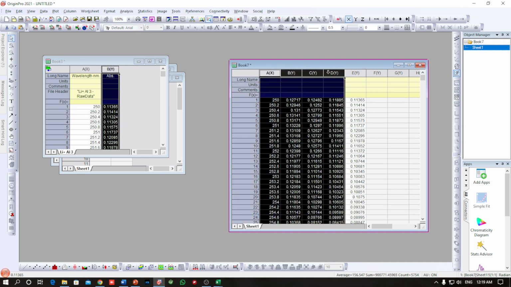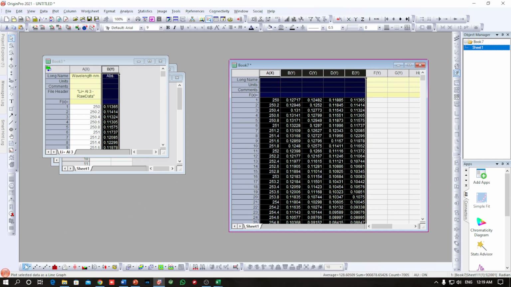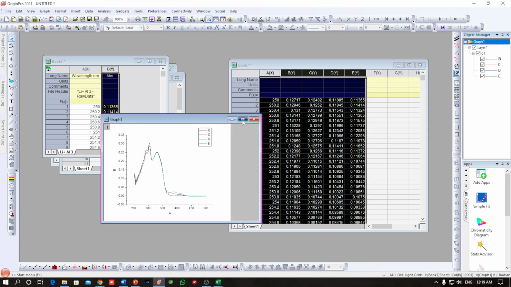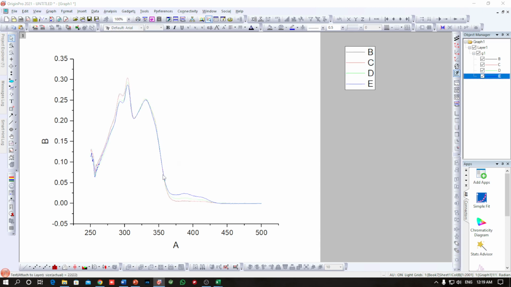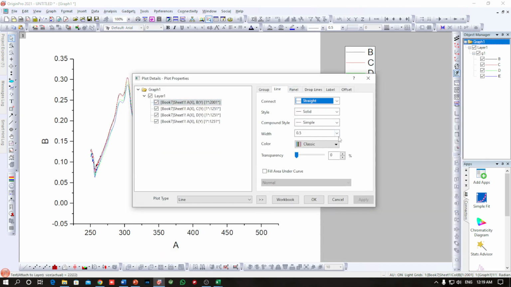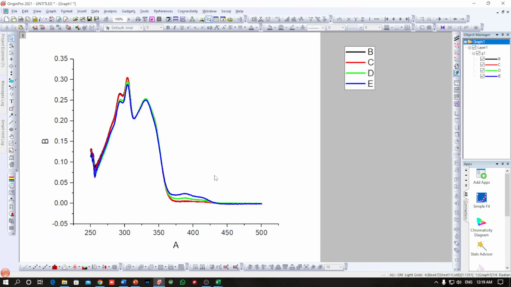Hence, if you select all the spectra and click on the spectral line, you can see that a beautiful graph is generated. Okay, now you can double click on the line and increase the line width so that it looks beautiful. So in this way you can draw UV spectra in Origin by another method. Okay, thank you.